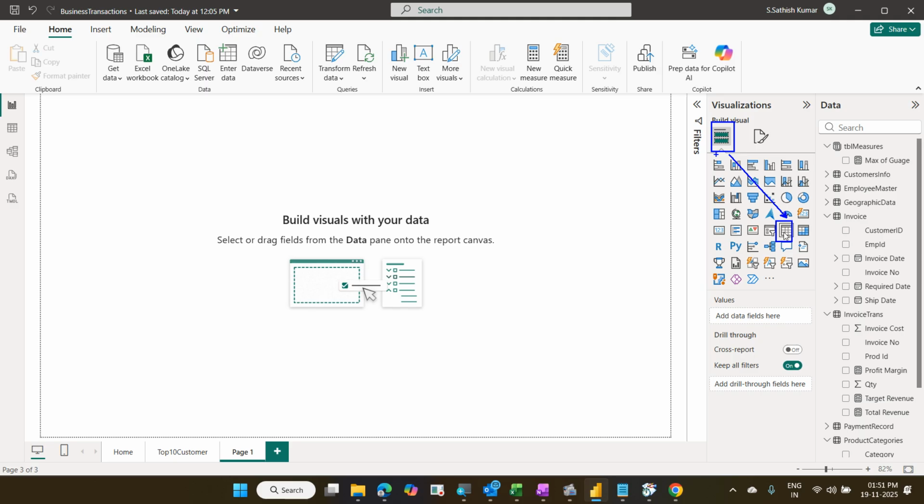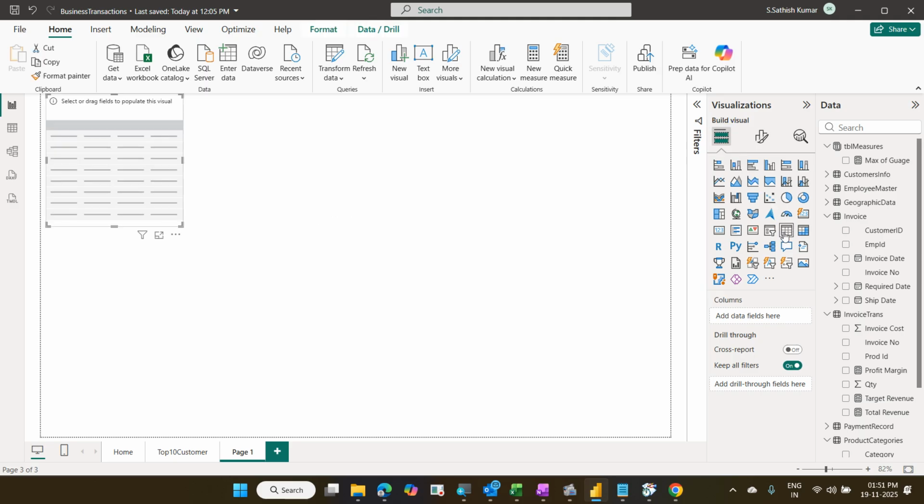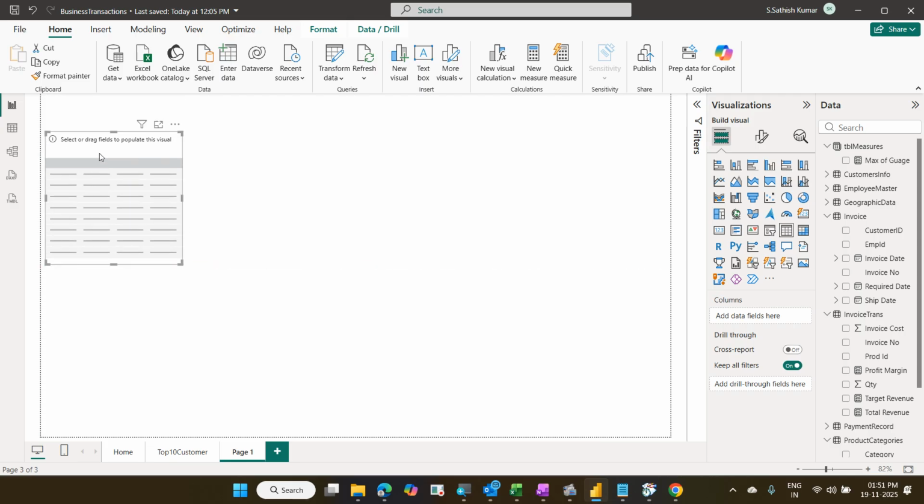The advantage of using the Power BI table is you can get the data from any table, which is not possible when you are using normal Excel. Suppose I want to get data from multiple tables. You have to write a VLOOKUP or XLOOKUP function, but here we just drag and drop. That's all. Let me increase the height and width.